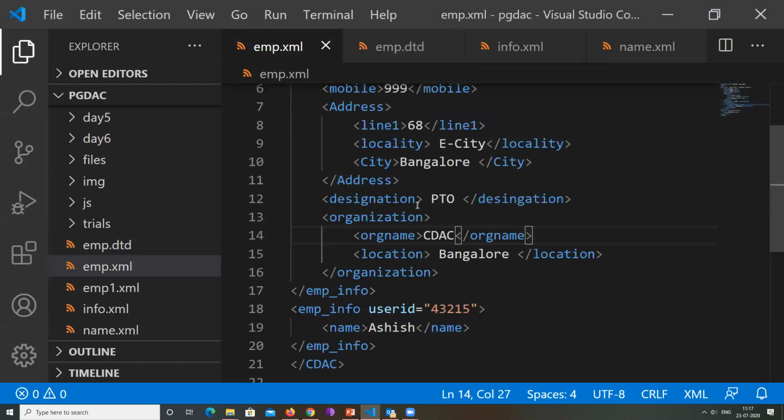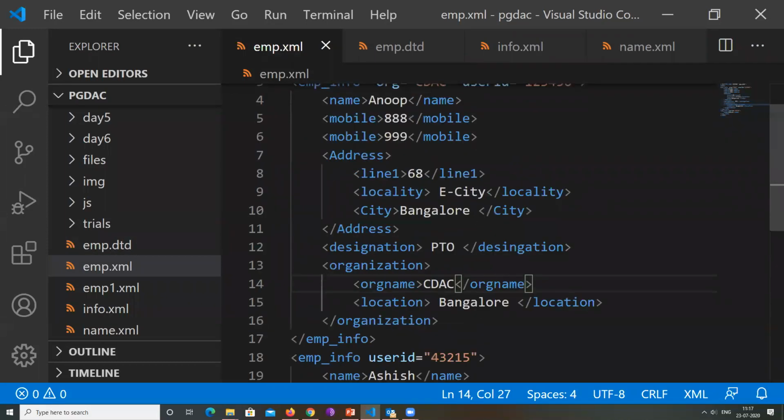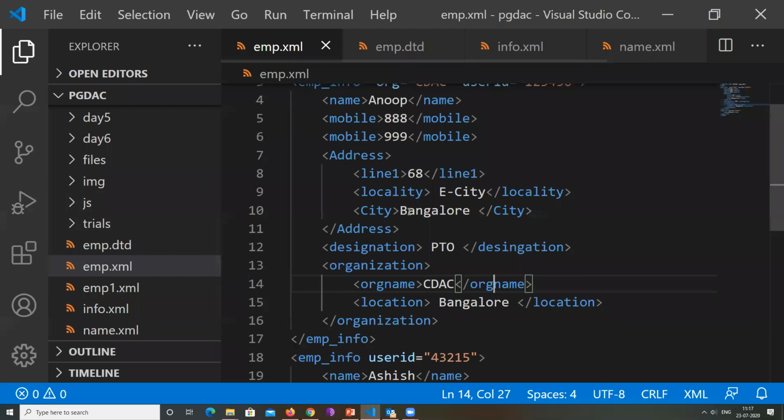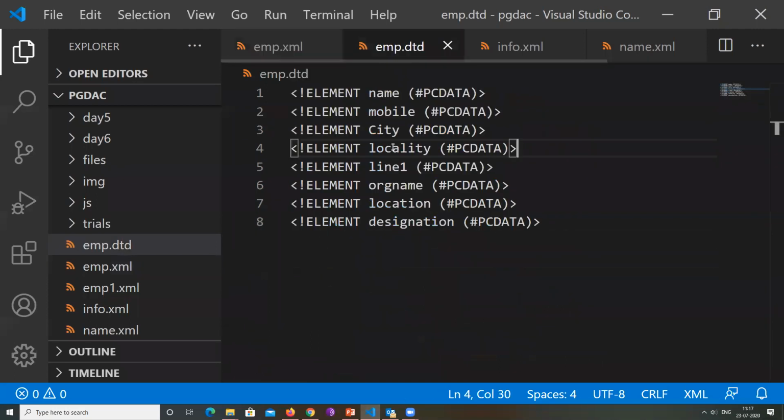Now, the next thing is declaring the complex element. For declaring a complex element, you can see here that it can be written as a combination of child elements. So we will also try to write them. The first complex element is address, which is a combination of line one, locality, and city. So let us declare that.